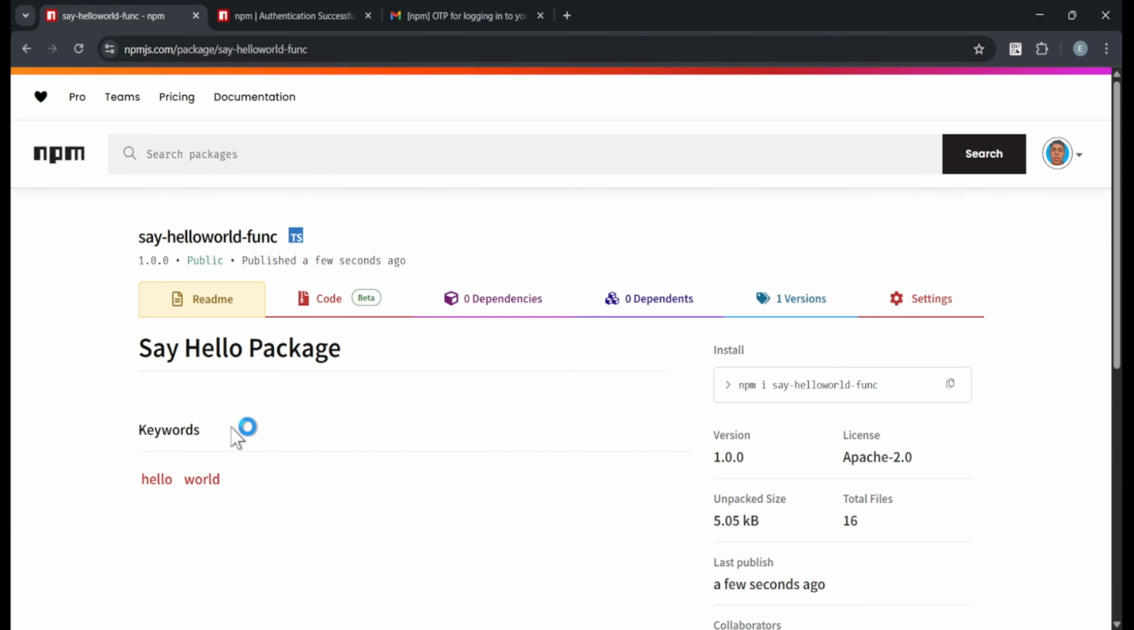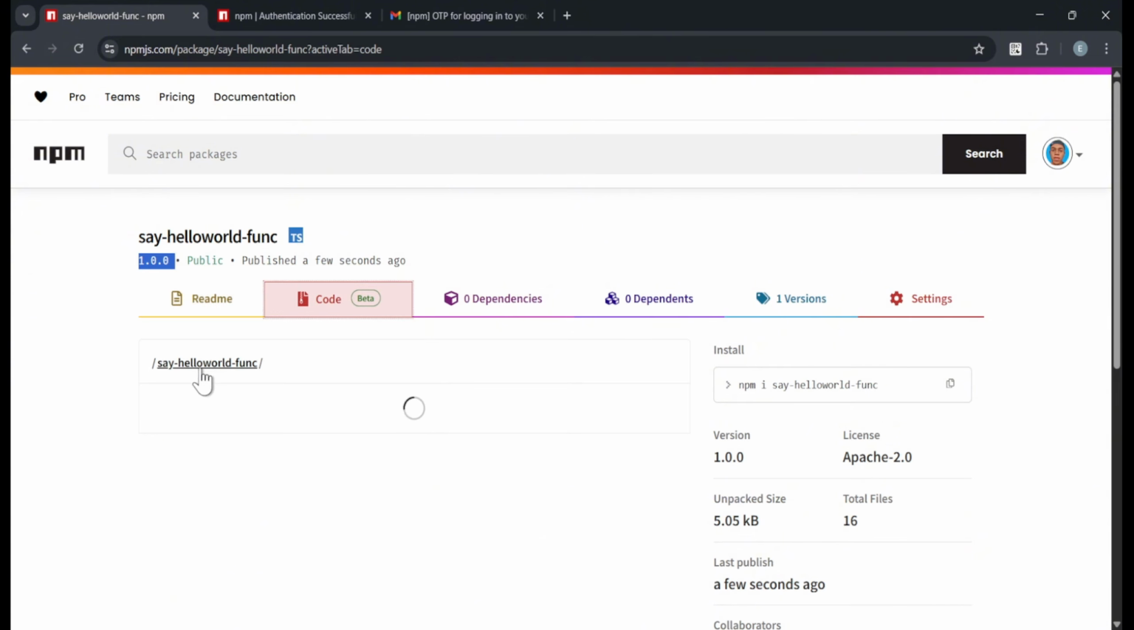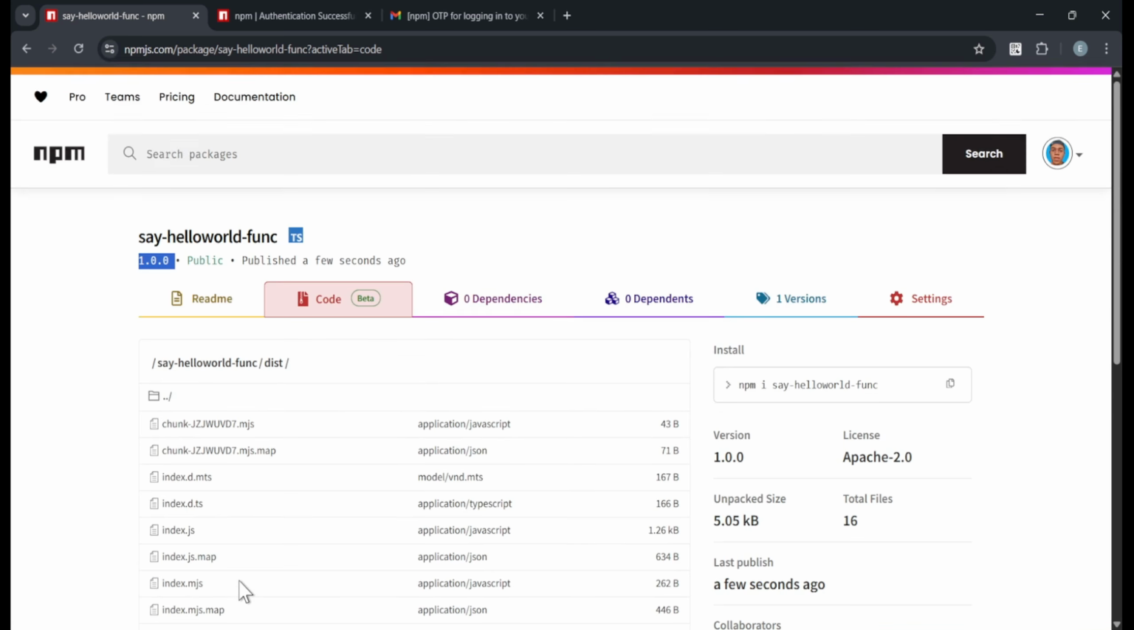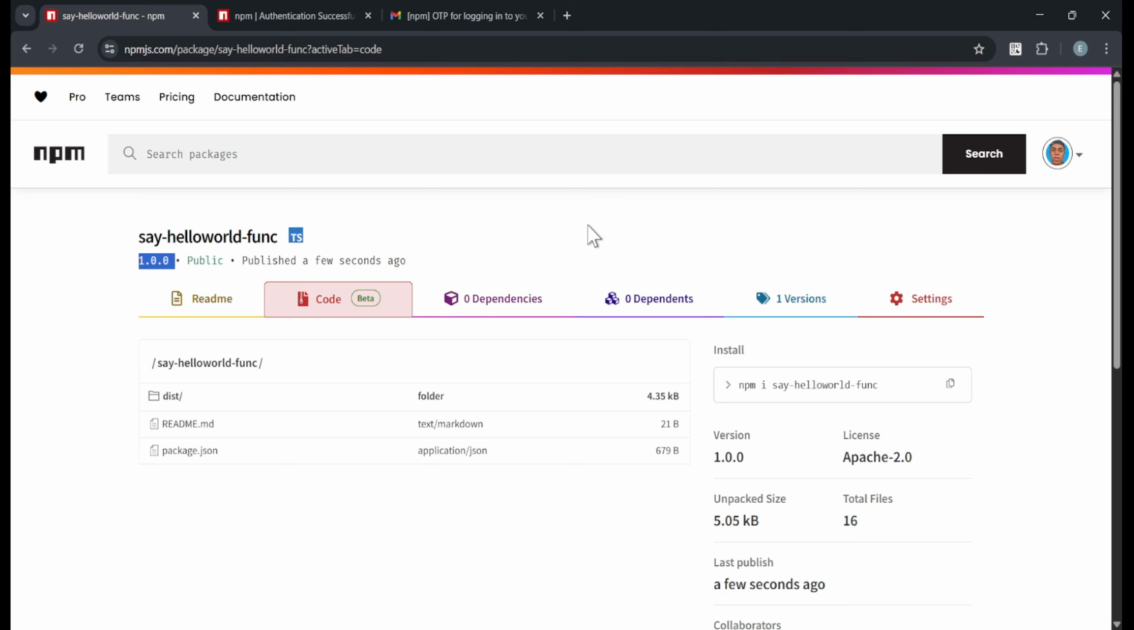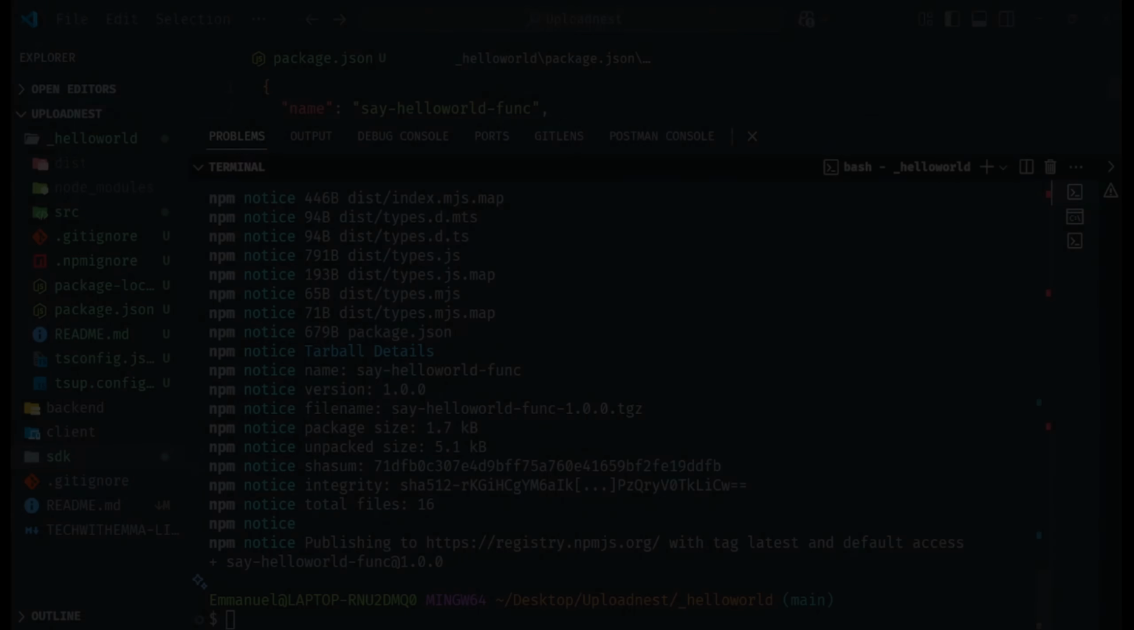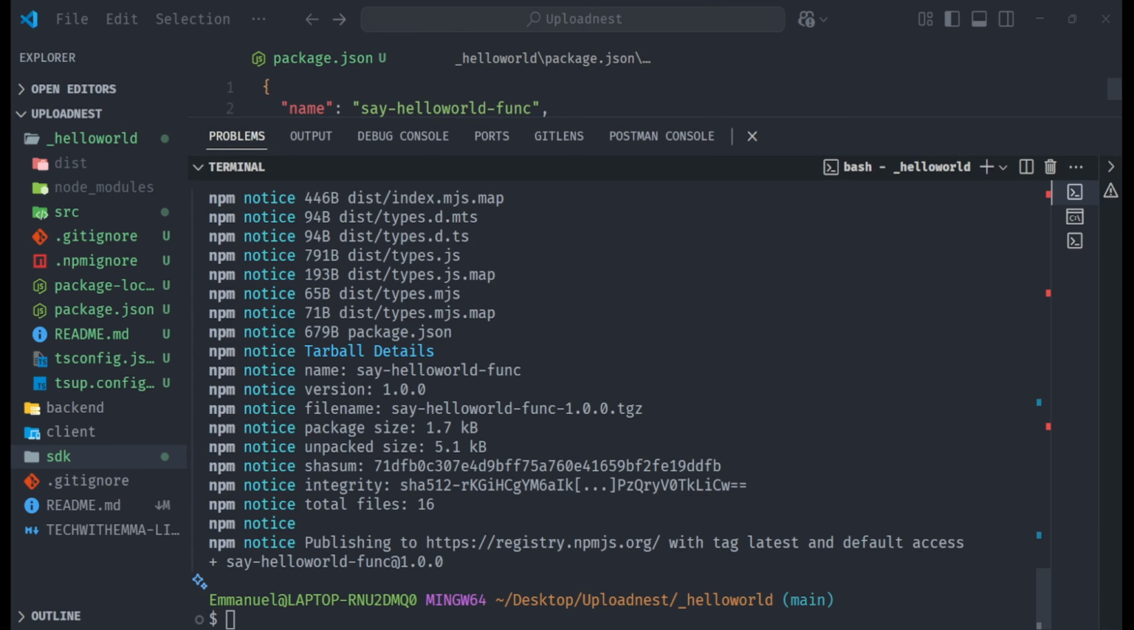And if I click on this, we should see say hello, and then we can see the keyword, and we should see 1.0.1. We can click code, and you should be able to see this folder and all of the code inside here. So that is it. So let's go ahead and start. Let's go ahead and build our file storage package now. So now let's start to create it.